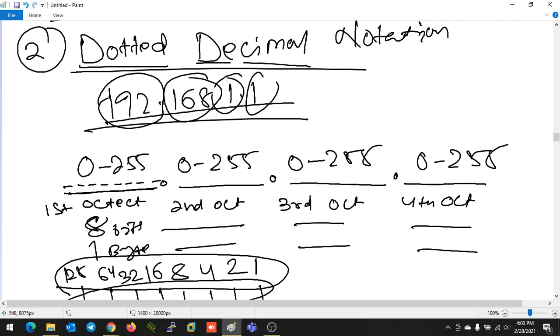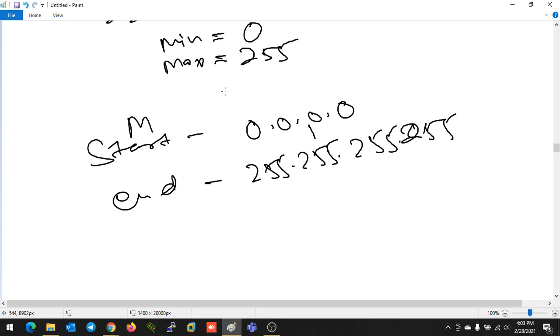Then we are having so many IP addresses right now. I don't know the exact value, but if you count, you can get so many IP addresses from 0.0.0.0 to 255.255.255.255. So many IP addresses are there. So right now, what happened?